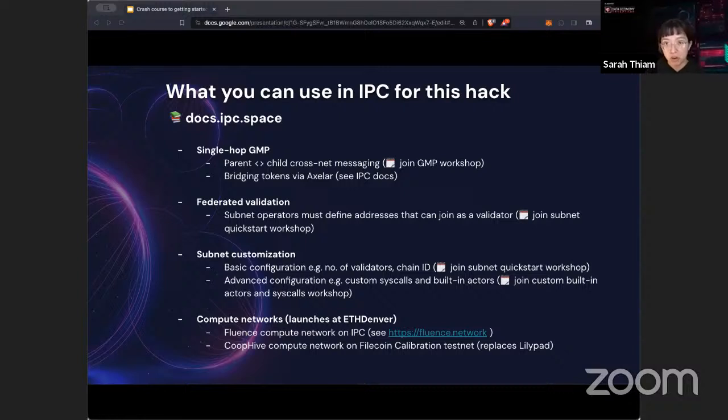Of course, there are things to take note of, like finality, but we have an FAQ section if you want to see what finality looks like when you're using the Filecoin calibration net. These are some limitations that we have right now for features, but it allows you to build with them for the purpose of this hackathon.